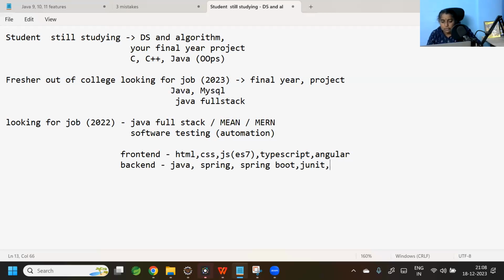unit testing your applications. Then in case of database, MySQL, Oracle, Postgres, so many things are there. You will be learning all that put together. So this is the front end part, this is the back end part. And together with that, for support, I will tell you this.